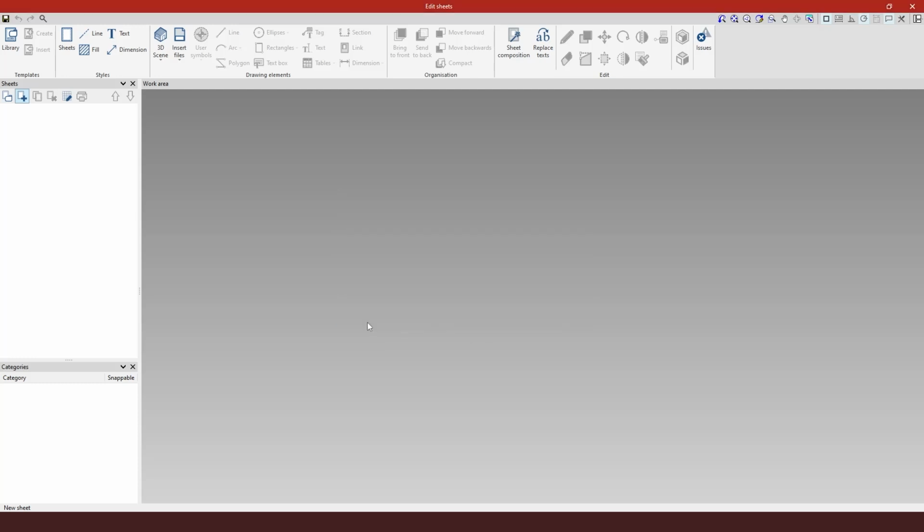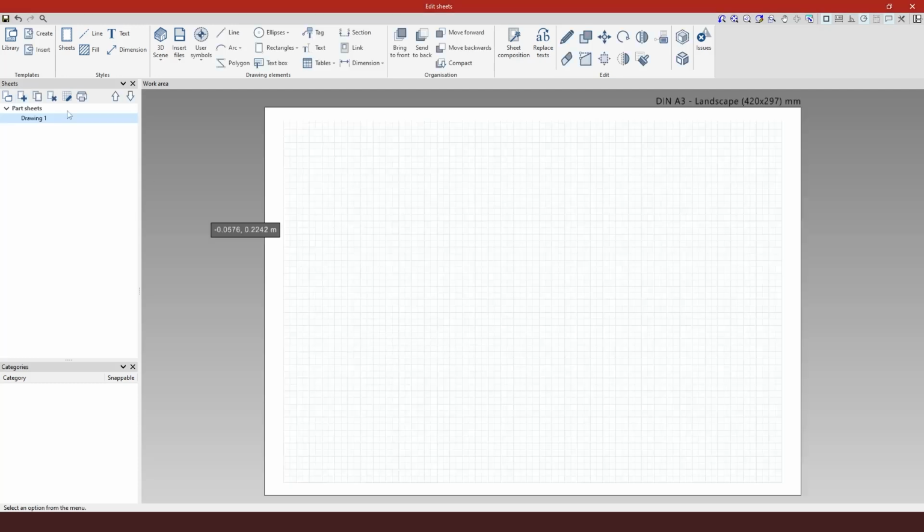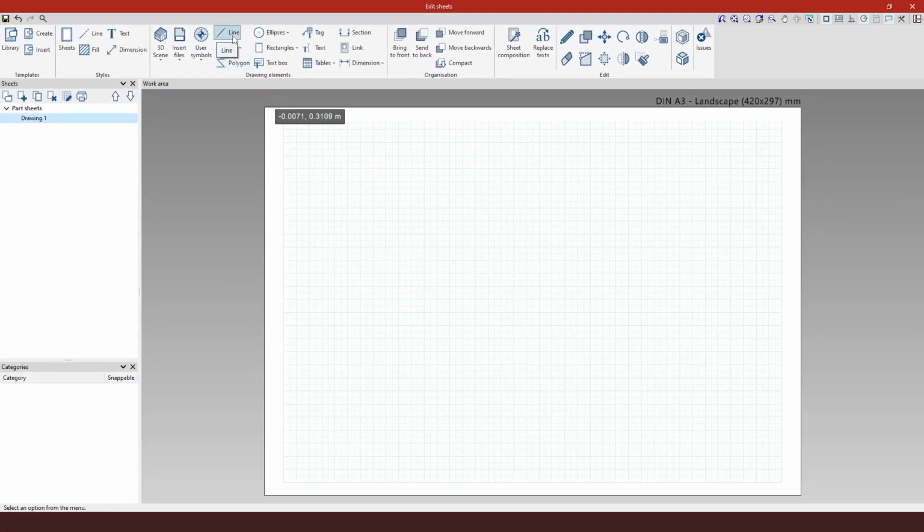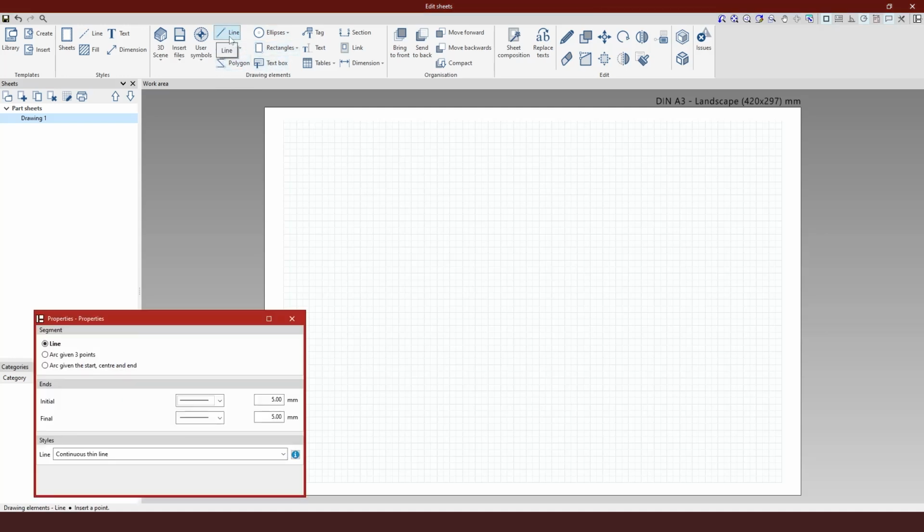A3 landscape, and we're going to see that this DIN A3 landscape has a grid on it, a grid that can be visible or not by clicking here in grid lines. We can draw the grid or not, and if it's visible, it can be snapped using the Control key. So we're going to select from the drawing elements section, where we have lines, arcs, polygons, ellipses, rectangles, and everything, the line, and we're going to make use of that Control key aspect.